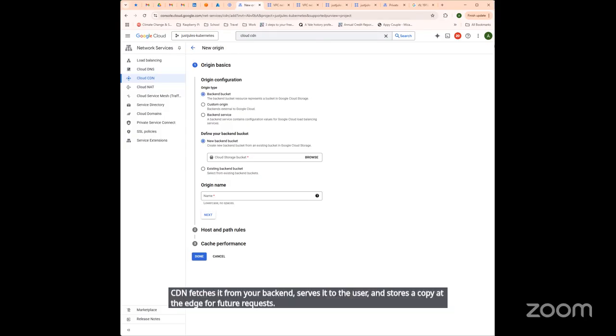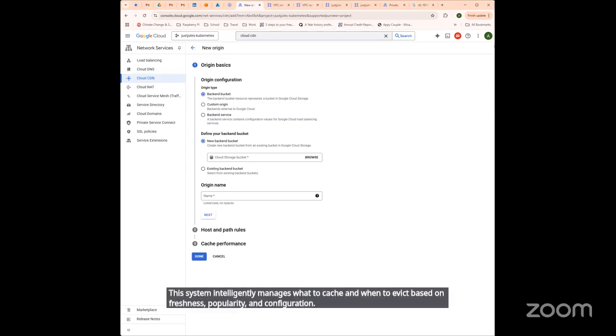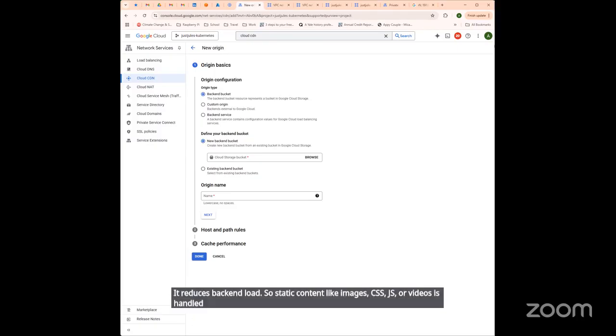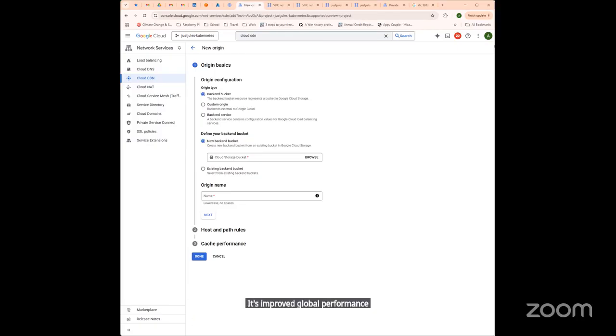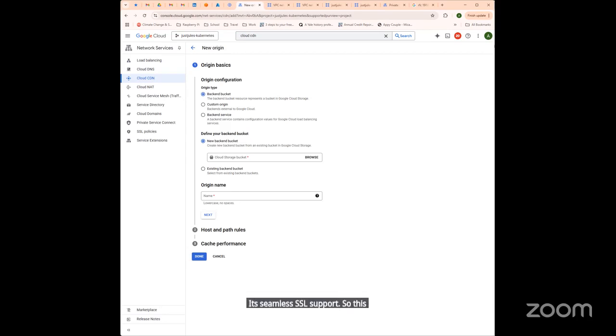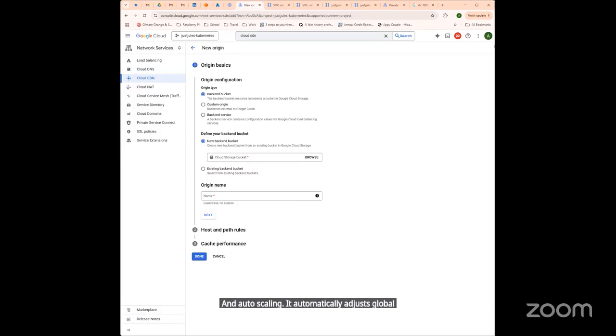This system intelligently manages what to cache and when to evict based on freshness, popularity, and configuration. So the benefits of Cloud CDN: it's ultra low latency. Requests are answered by edge locations, not distant origins. It reduces backend load, so static content like images, CSS, JS, or videos is handled by edge servers. It improves global performance, so content reaches users all around the world in milliseconds. It has seamless SSL support, so this works with HTTPS using Google managed certificates. It auto scales, automatically adjusting to global traffic with no manual tuning. And it integrates with Identity-Aware Proxy, IAP, for secure, authenticated edge delivery.